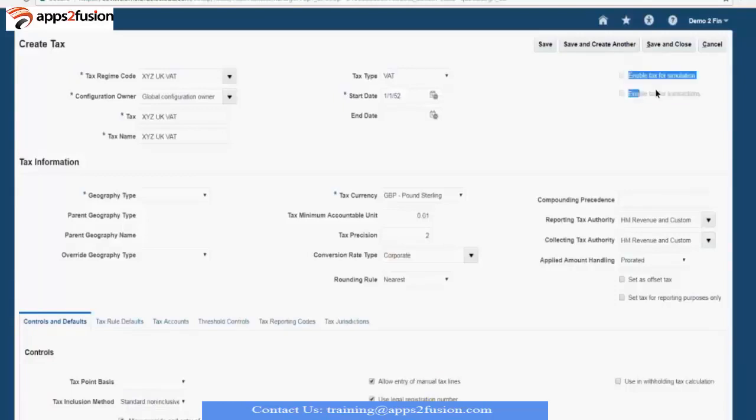Now, when you can enable it, why are they disabled? You can enable it only after completion of your regime to rate flow with the default rules. So unless you have your complete flow defined, these checkboxes will be grayed out. So you complete your flow, you come back to your taxes and you enable.